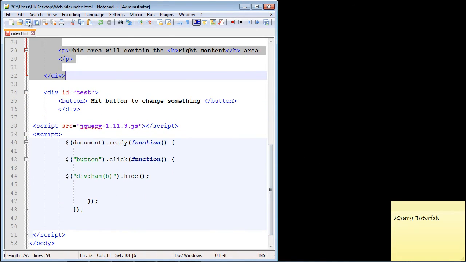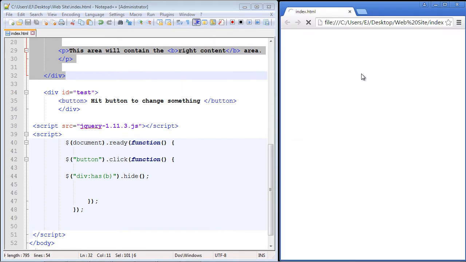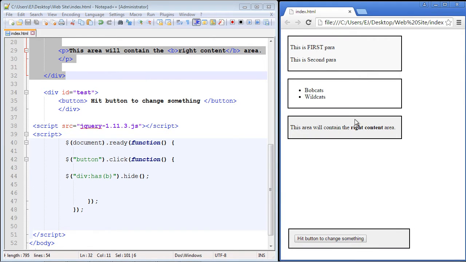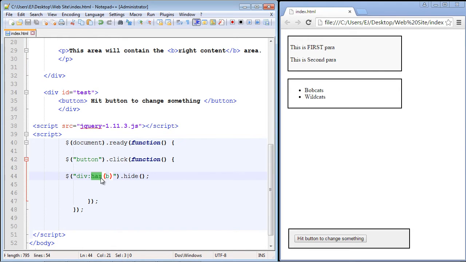So let's go ahead and save this and we'll run this. And you can see this section right here, of course, has the bold text. So this should be selected and of course hidden with the hide method. If we hit that, it indeed is. So that's how the has selector works.